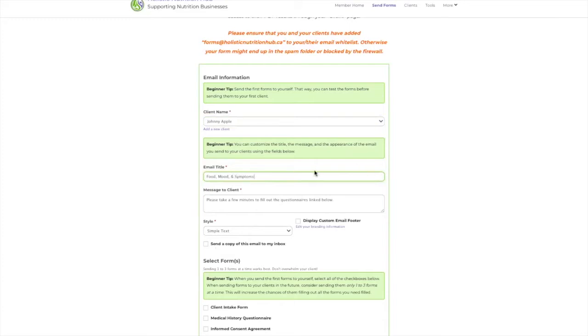Of course, if you're sending more than one form at a time, your email title might be, here are your nutrition questionnaires that I would love for you to fill out. Of course, you can edit this message to the client. Please take a few minutes to fill out the questionnaires linked below. Again, completely changeable if you would like. I always display my custom email footer.